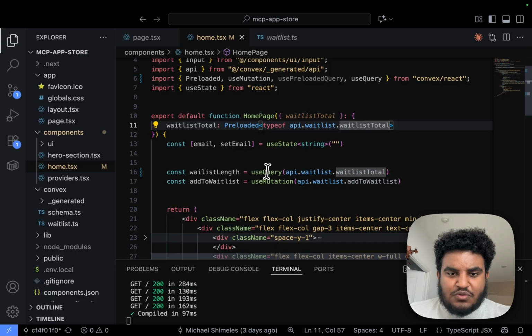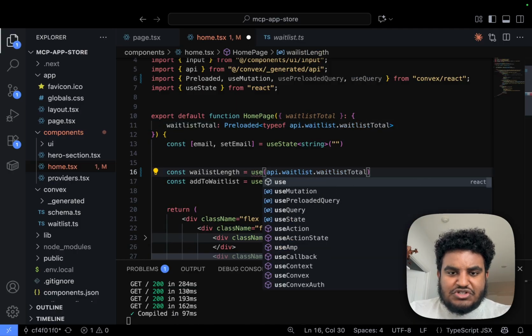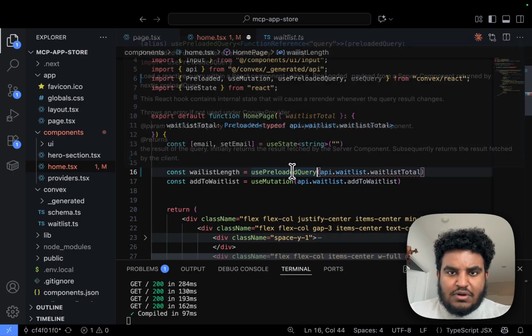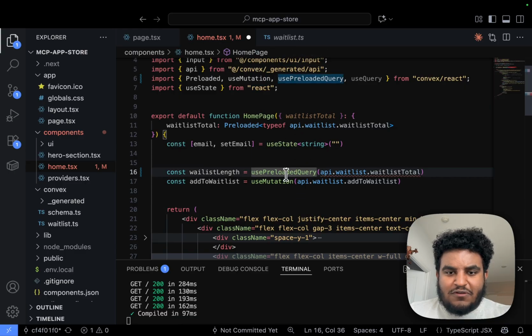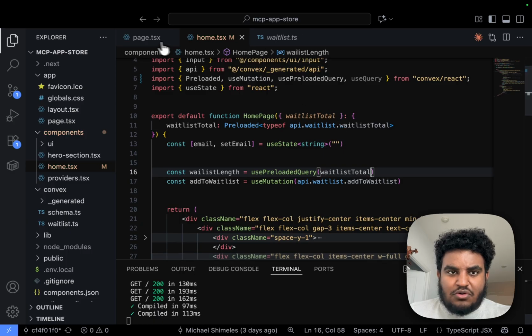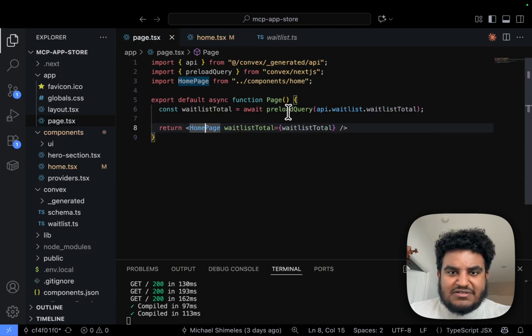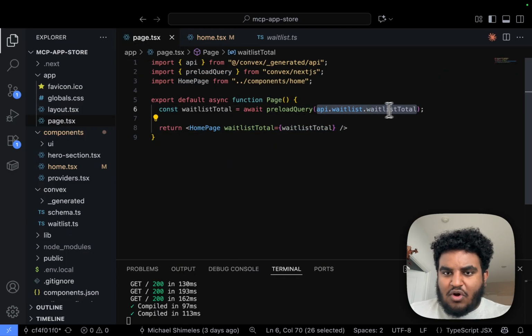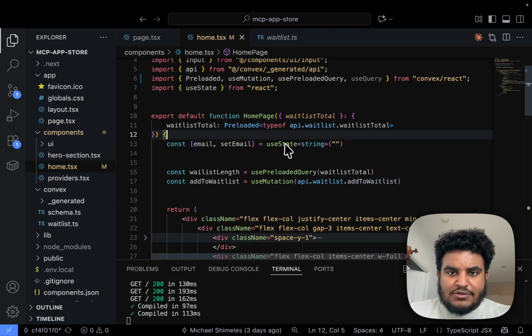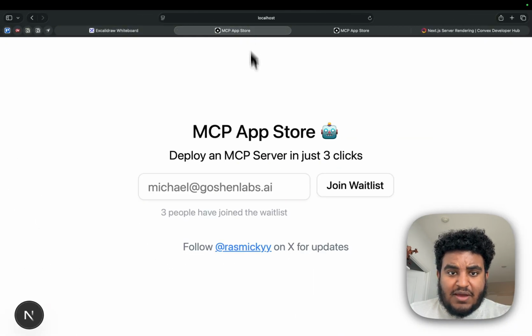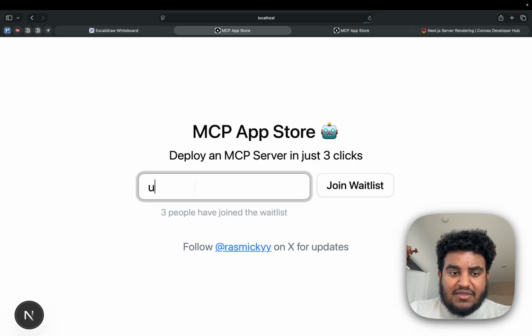But notice how we're still using useQuery. We need to change this to usePreloadedQuery, right? And then what I'm going to pass to usePreloadedQuery is waitlistTotal. Again, waitlistTotal, if I go back to page.tsx, is preloadQuery, the same call, api.waitlist.waitlistTotal. When I hit save and I go back to the page that originally was client-side rendered and I refresh, notice how the data is available instantly. And then if I enter a new submission, it updates right away.